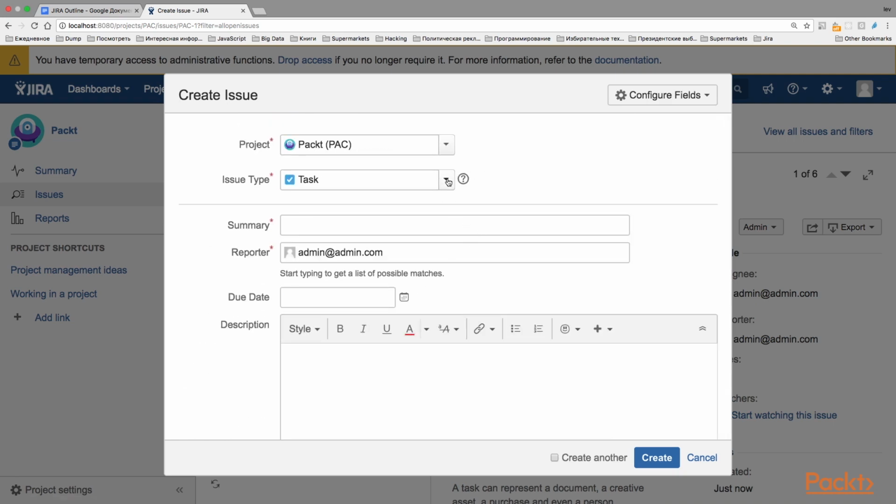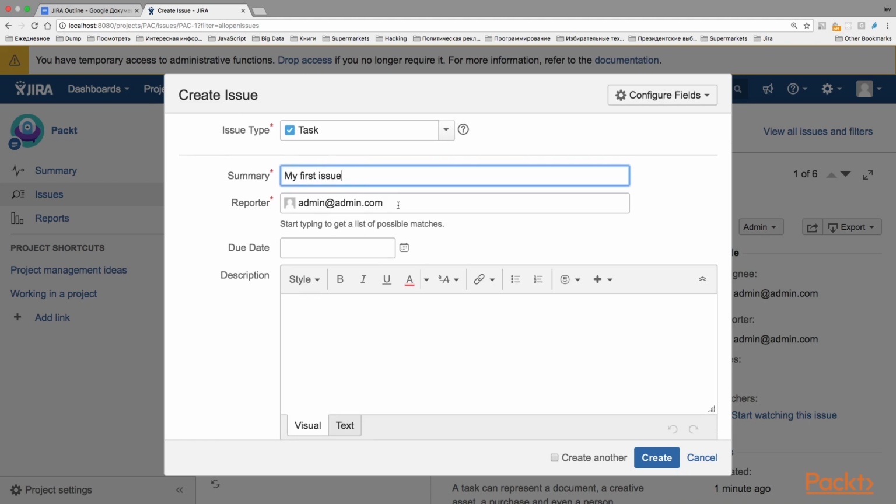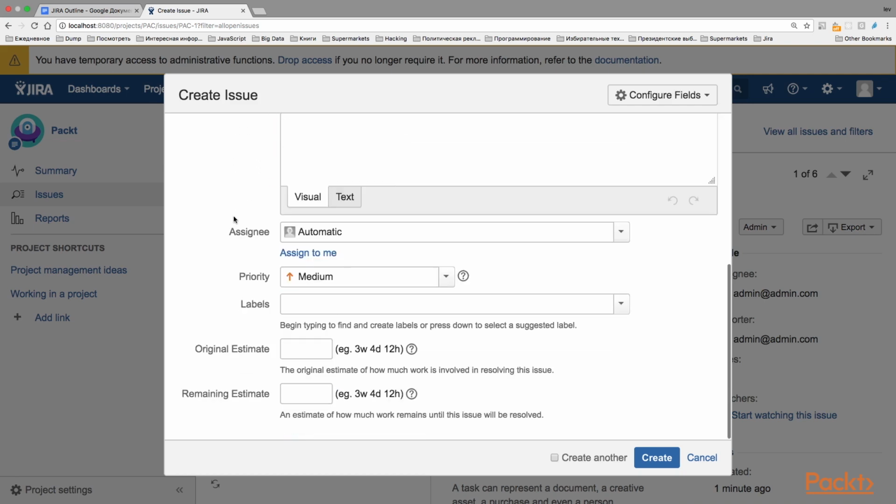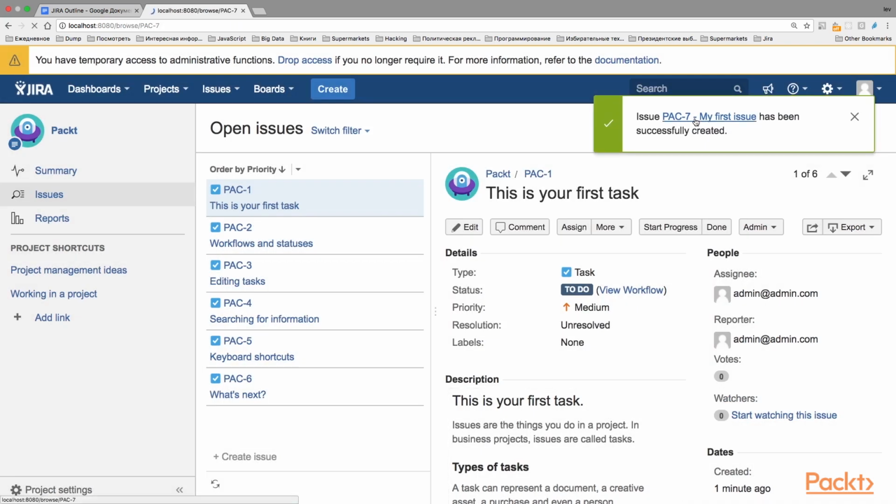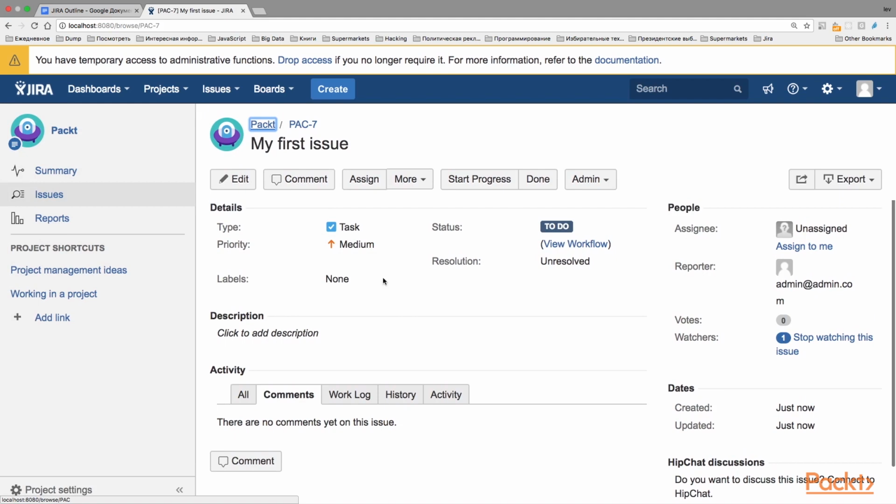For example, issue type, where in this project only Task is available as an issue type. You'll discover how issue types are configured in the project. Summary is also one of the required fields for the issue. It's used as the title of the issue. So let's fill it in. Reporter is one of the required fields. Let's leave it like it is, and the rest we can also leave blank and click Create. And this is our first issue that we have created.